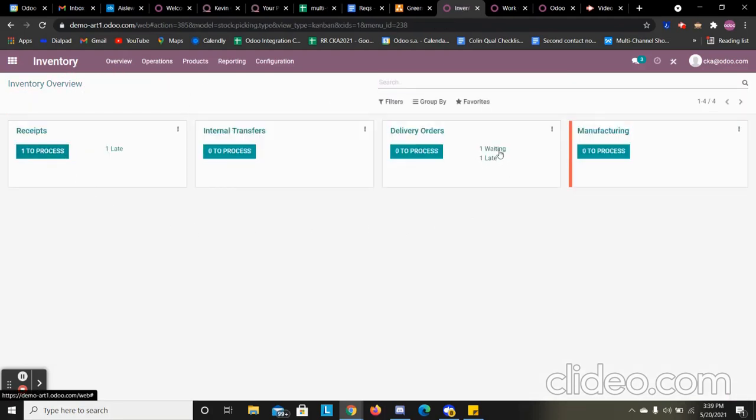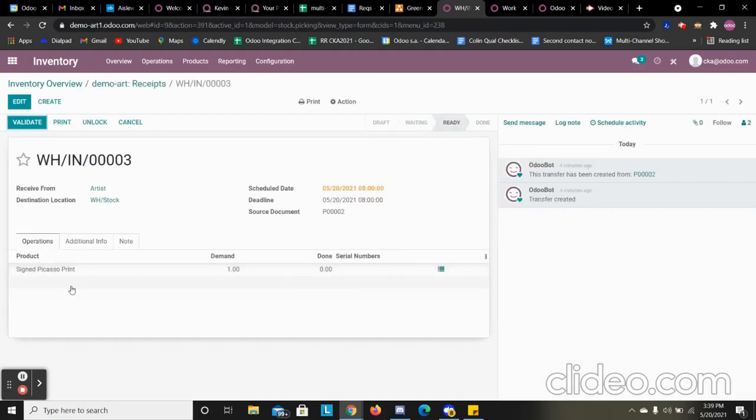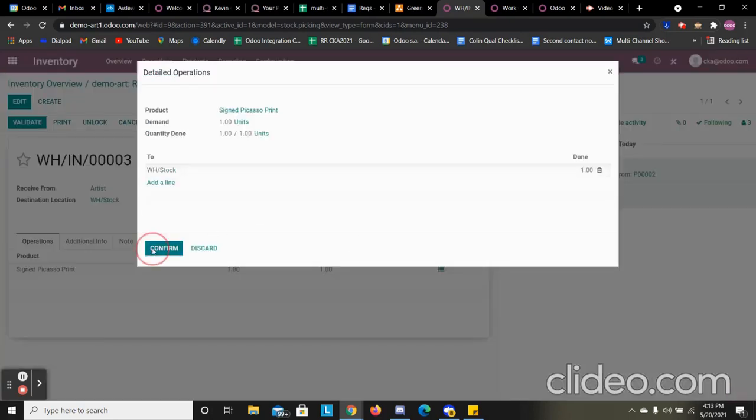Now we see we have one waiting, so we have that customer order waiting to deliver the final product of that signed piece. So we're going to, obviously time will pass, and the shipment of the unsigned piece to the artist will then be sent back to us from the artist. So we're going to go into our receipts and we're going to receive the signed piece, the signed Picasso, from our artist and confirm.